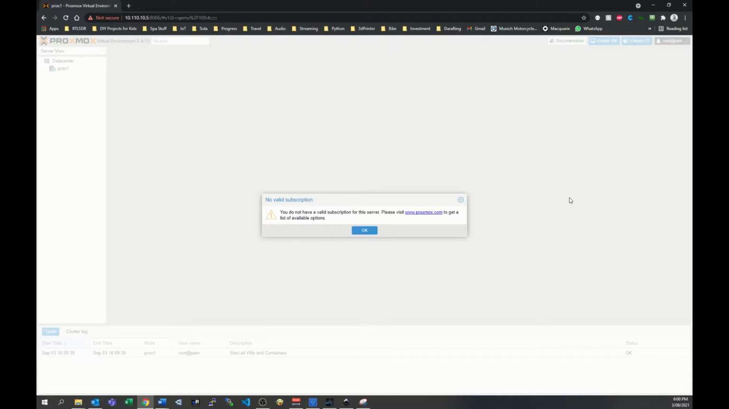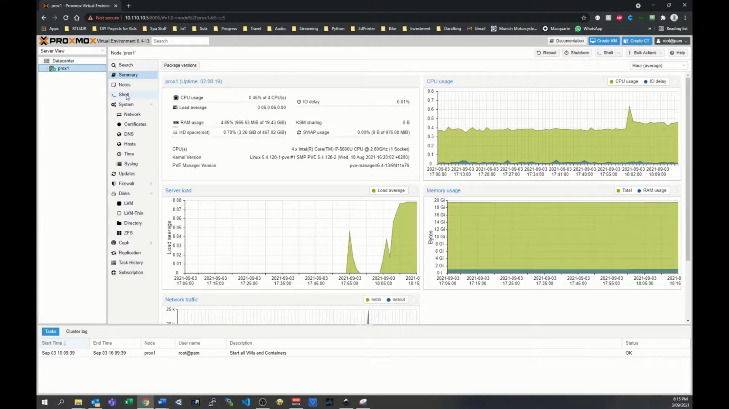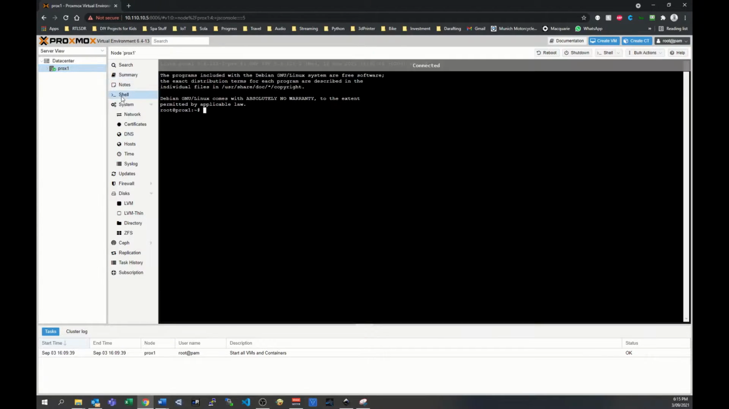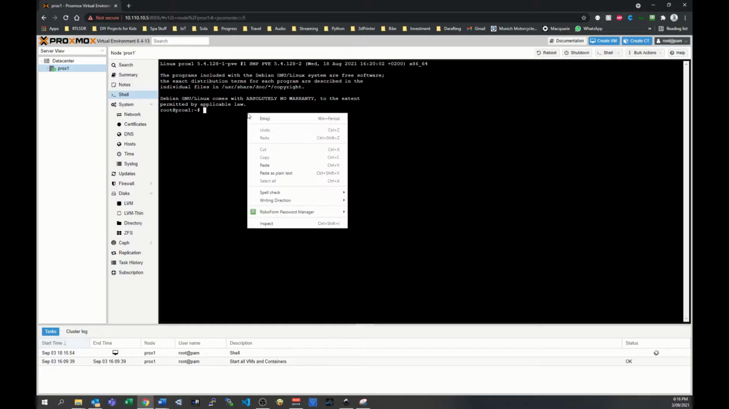Now, first thing we're going to do now is get rid of this nag screen that you can see, as well as do a couple of other tweaks. So there's a couple of approaches we can use to do this. Within the Proxmox server itself, from the Proxmox node, we can shell directly in here. Now, this is the same as logging in with PuTTY and then going su space minus. What we're going to do first is change the repository that is used by Proxmox.